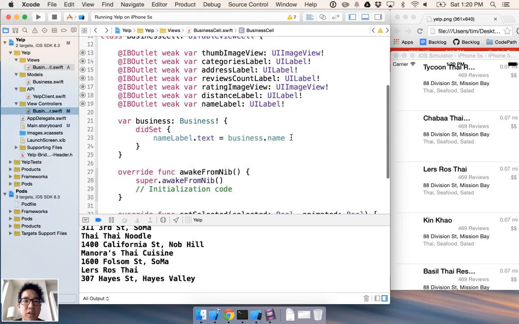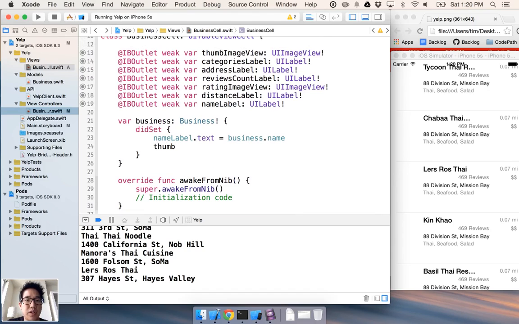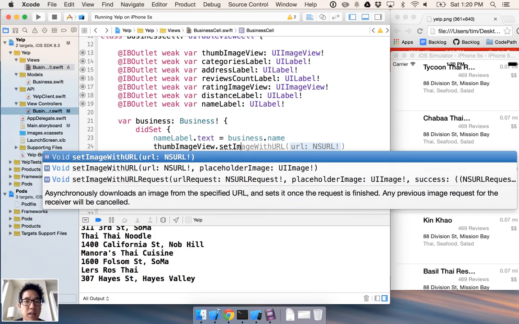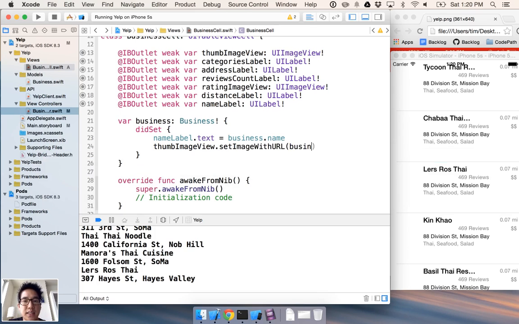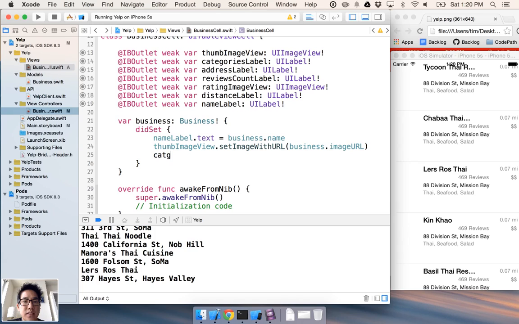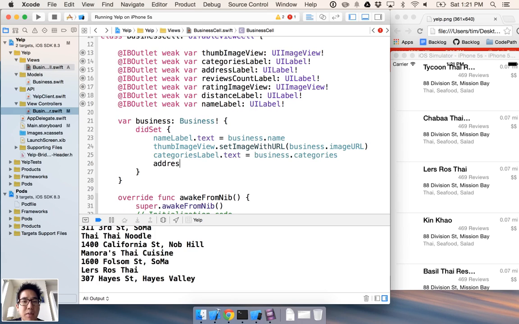So thumb image view dot set image with URL. And then I'll just give it the business dot image URL. Then the categories, I'm just going by the order here. Categories label dot text is equal to business dot categories. Then the address label dot text is equal to, wish my autocomplete was a little bit faster, business dot address label.